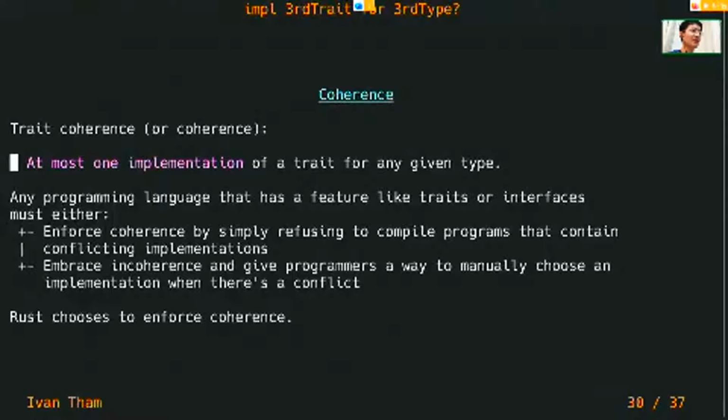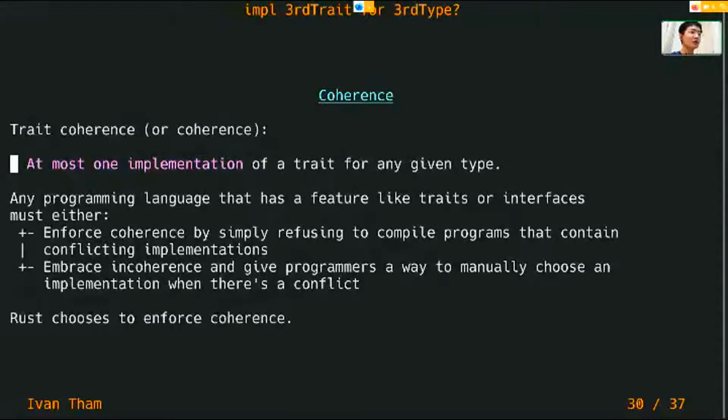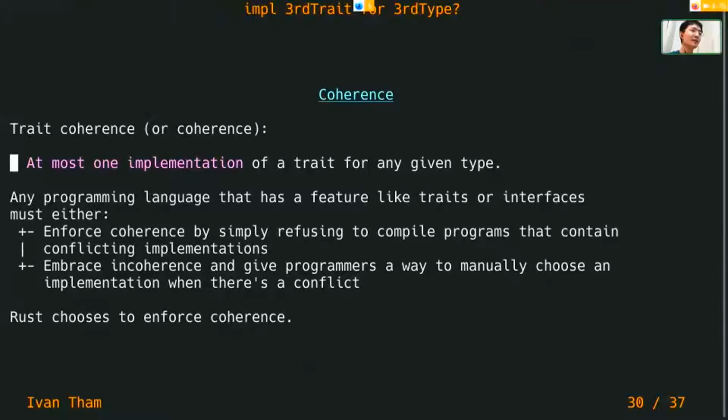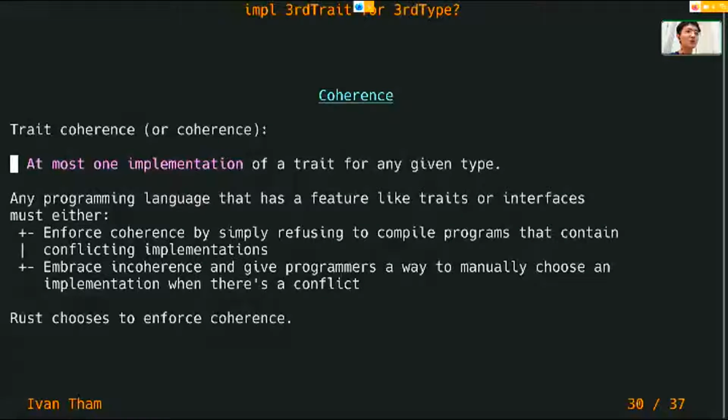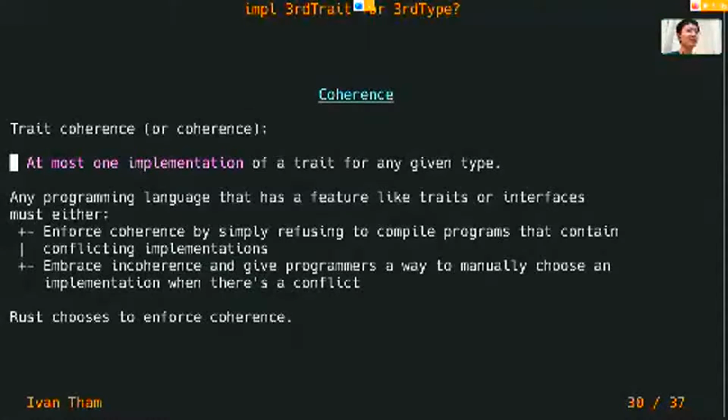So any programming language that has features like traits will either enforce coherence by refusing to compile programs that contain conflicting combinations. Like you implement Serialize here once, and you implement Serialize for the same type in another place again. So which one, when the trait is being called, when the function in the trait is called, which will run? It'll be confusing. You need to specify which original trait to use.